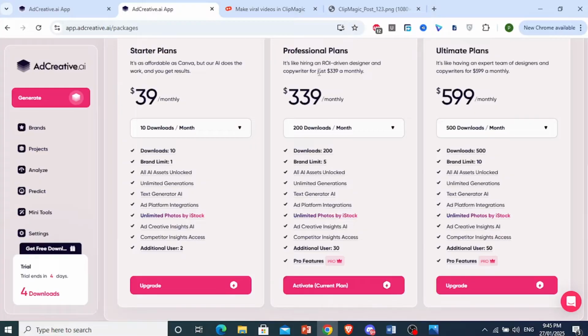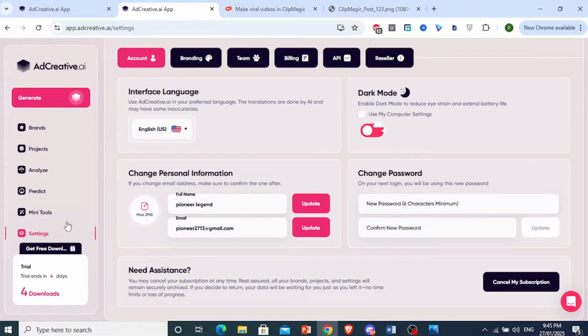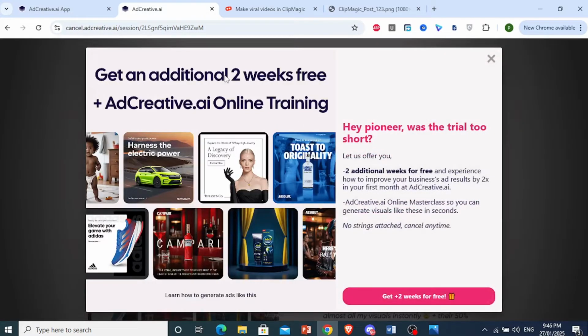So if you want to go ahead and cancel this, all you do is click on settings and then scroll down here, and under need assistance, you'll see this button here on the right that says cancel my subscription. Go ahead and click on this, and this will redirect you to another page. So here, they're going to ask you whether you want 2 extra weeks for free, plus a training.